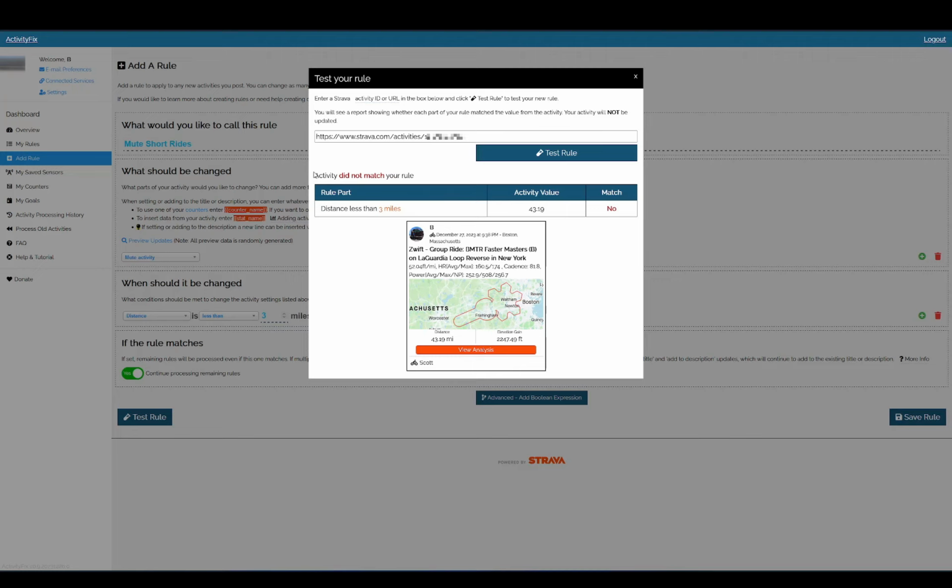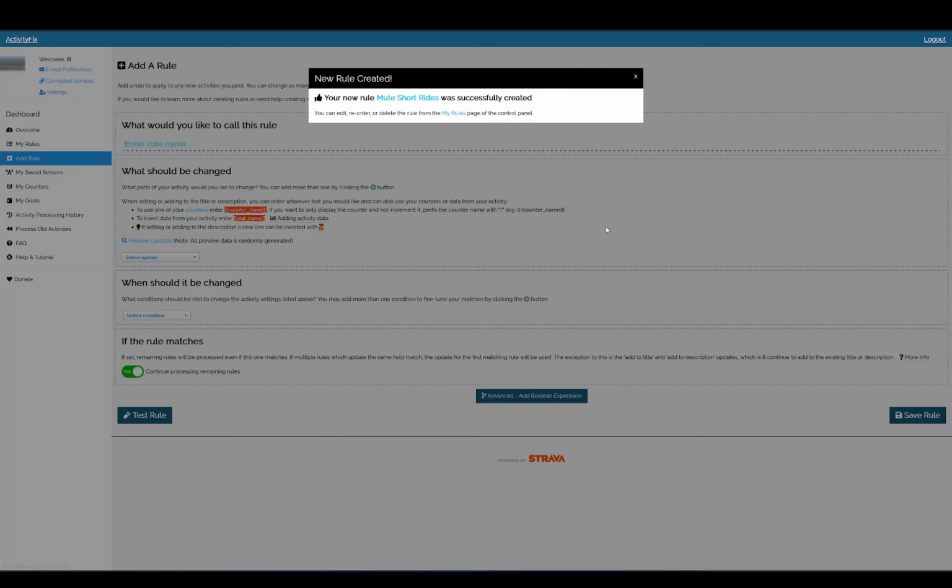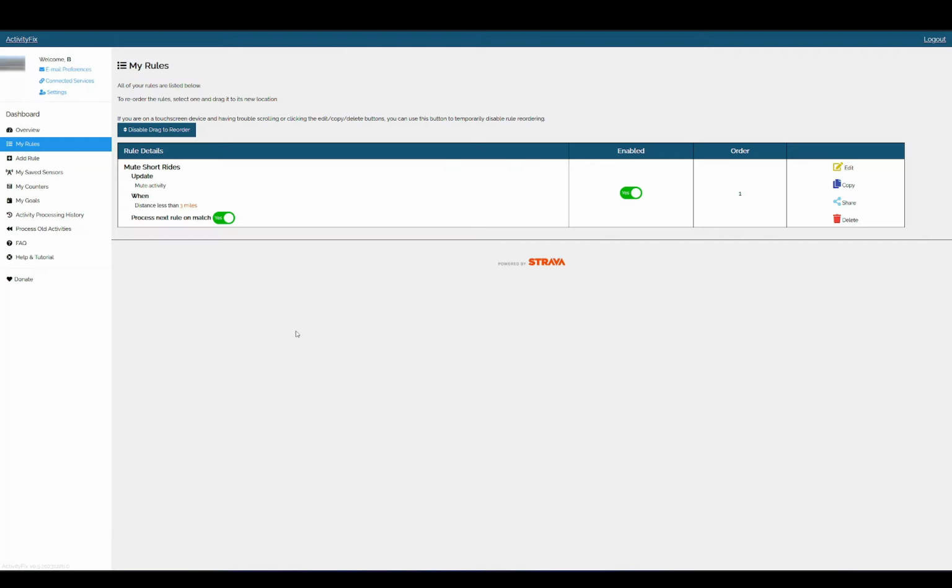If I put in a longer activity than that and test it, so this one was 43.19 miles, you can see that the activity did not match my rule because the distance was longer than 3 miles. So now that I know this rule works, I can close the test rule window and click Save Rule. And this pop-up tells me that it was successfully saved, and I can go to the My Rules page to take a look at that rule.